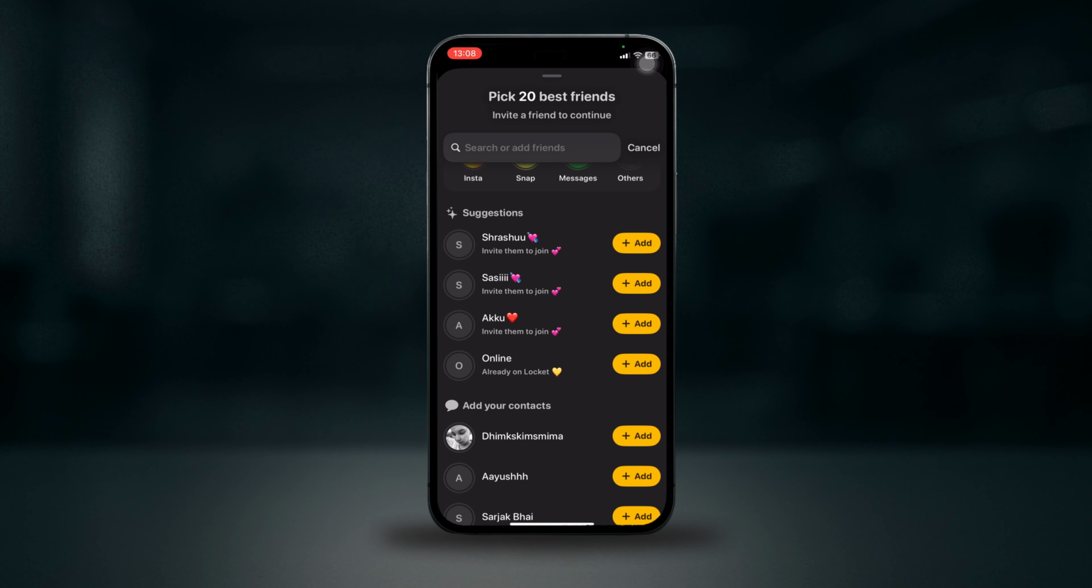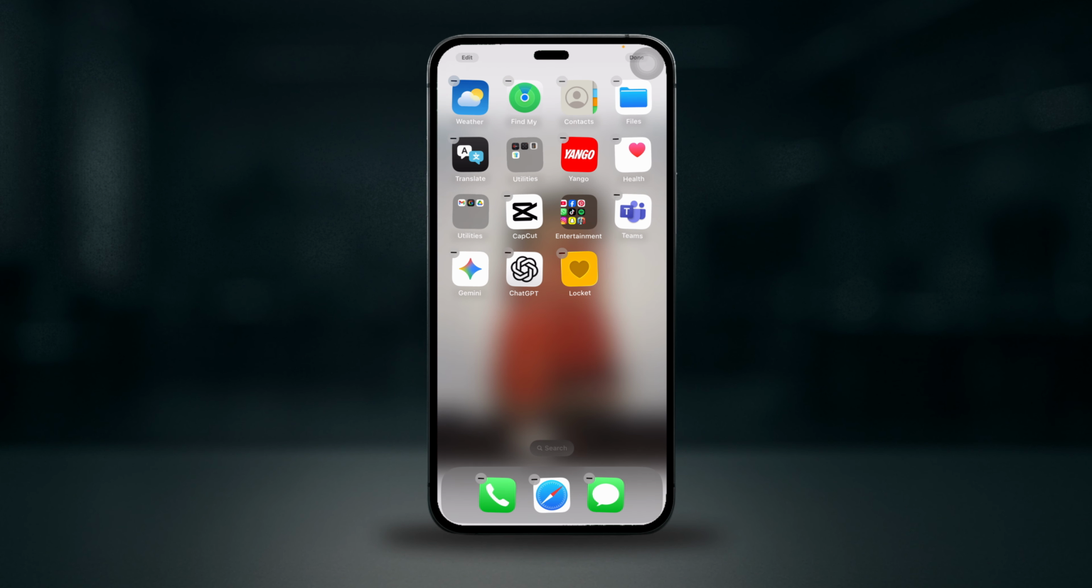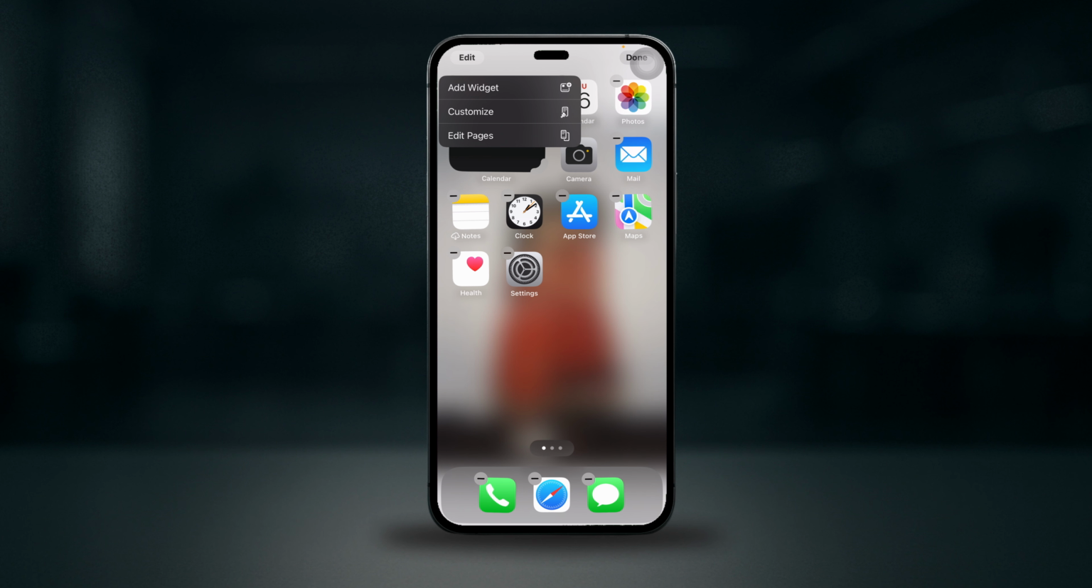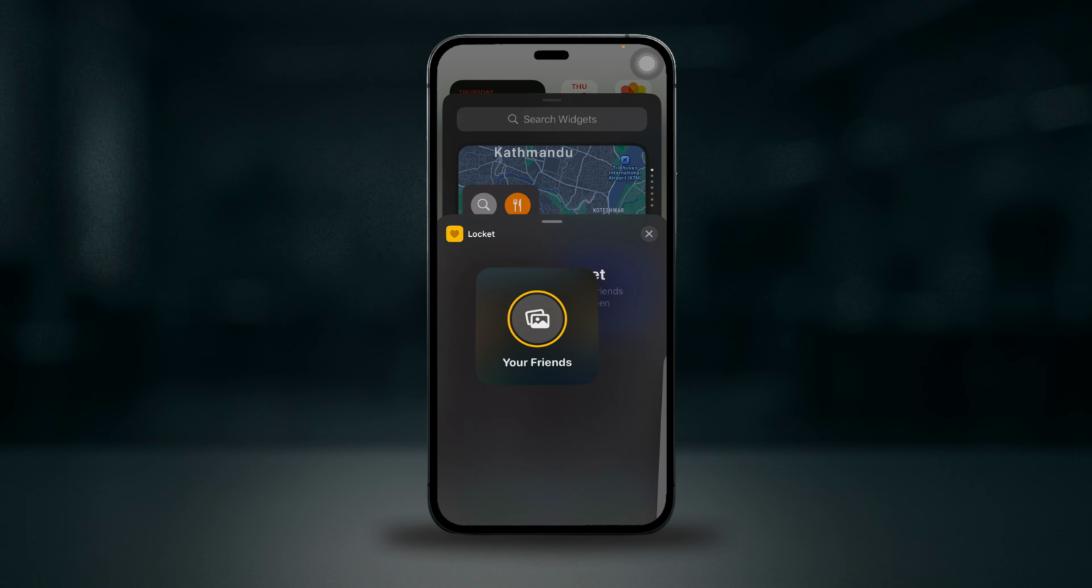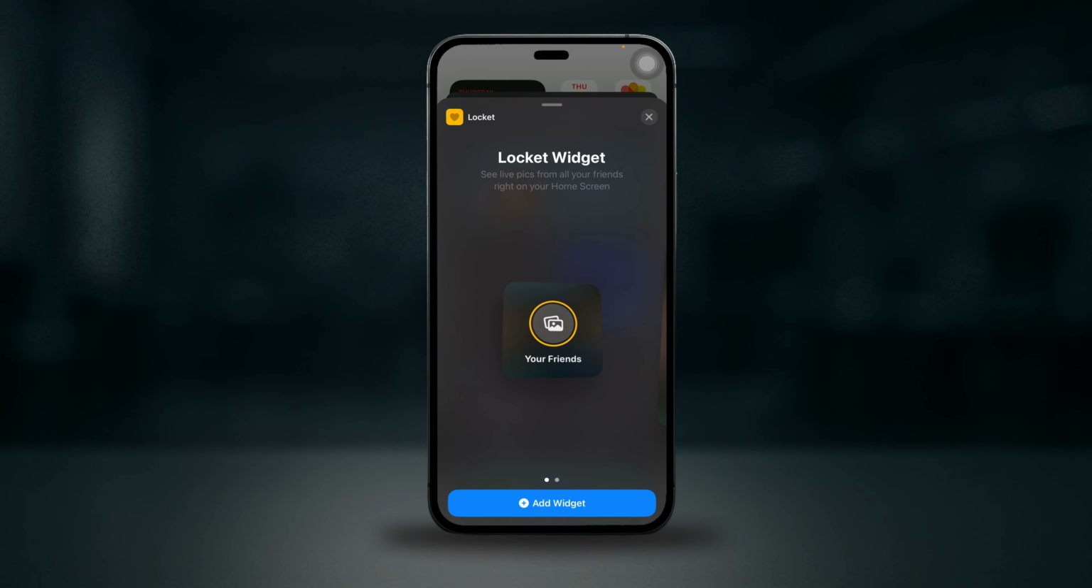To place the Locket widget on your home screen, tap and hold any empty space on your home screen, then tap the plus icon or go to edit and then add widget. After that, search for Locket and add the widget, and this lets you see your friends' photos in real time.